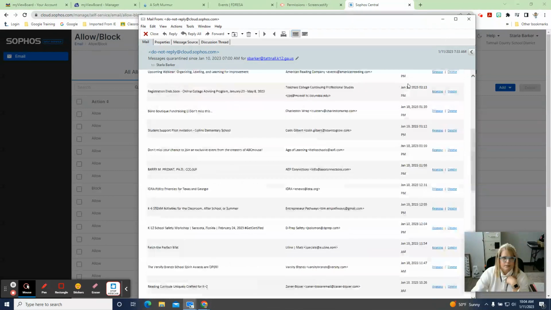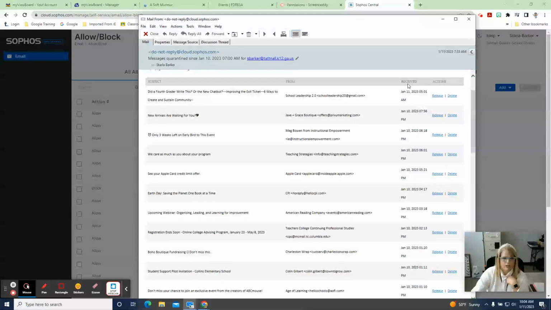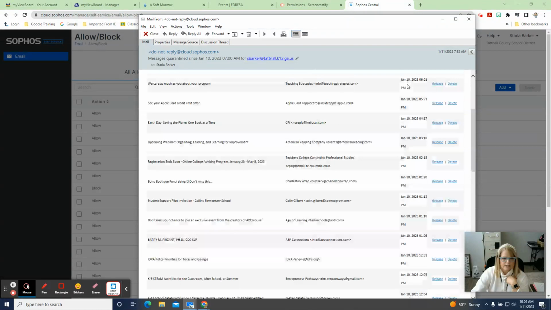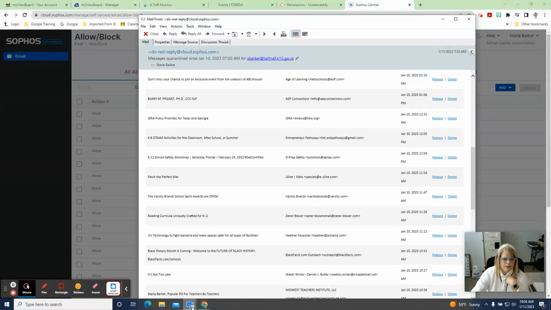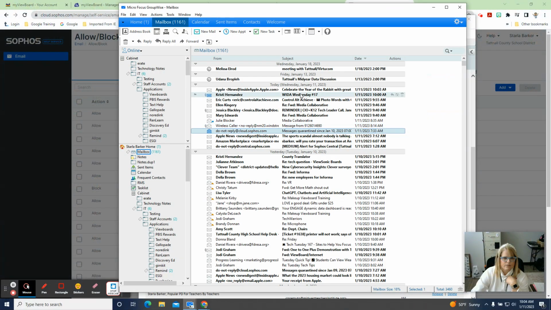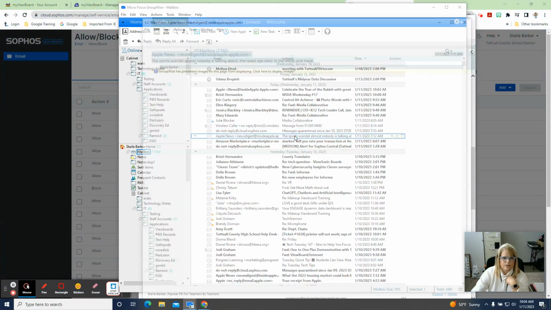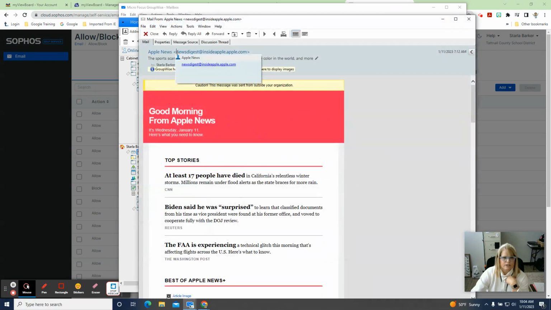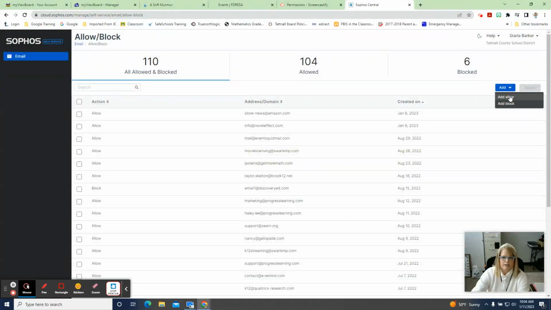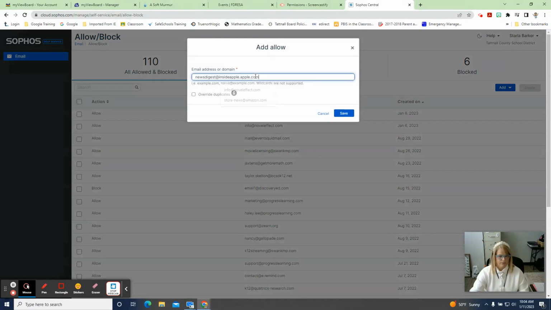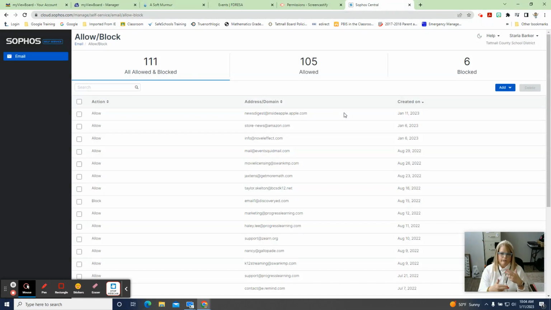Now that it's come through, I'm not going to be able to see it. It's probably released it. So let's go to my mailbox. There's my Apple News coming through. I could actually just copy this address only, because I don't know the address off the top of my head, and go back and put it in the allow box. And now, anytime I get an email from that email address, it's going to show up in my GroupWise.